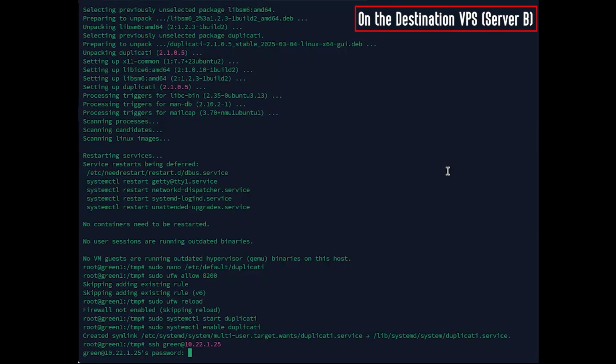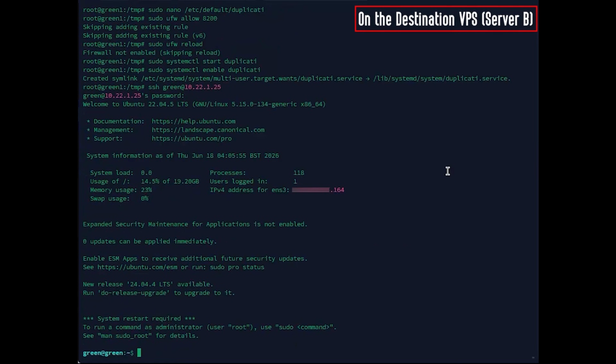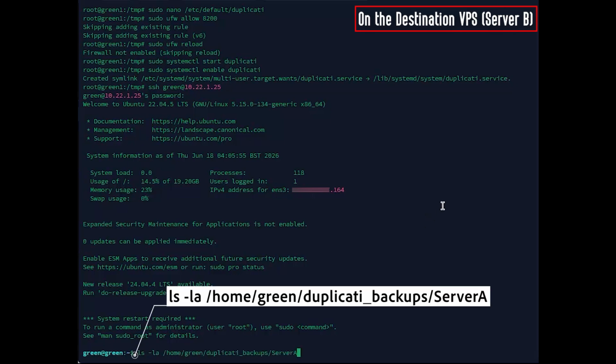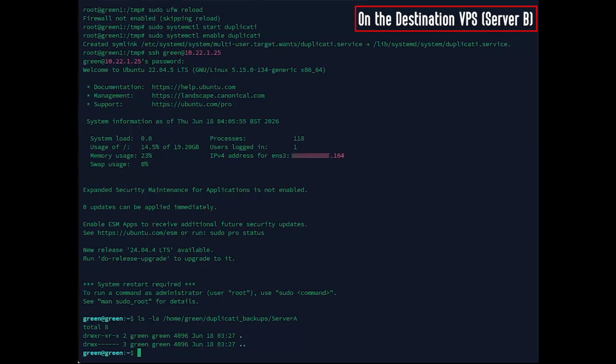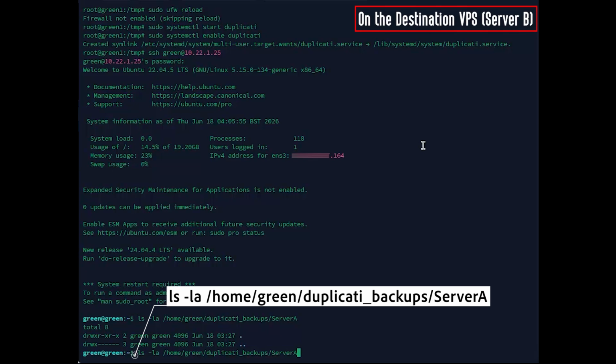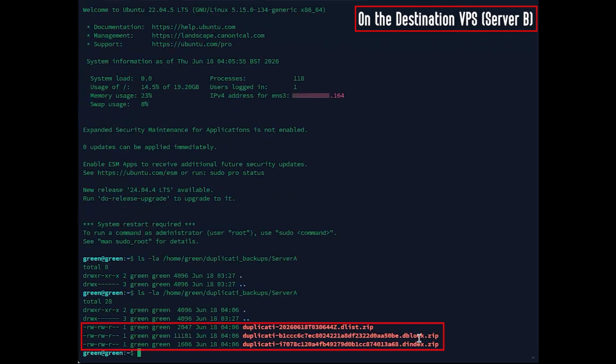After the job runs, log on to the destination VPS, Server B, and run the following commands. You'll see the following backup files, indicating the backup is successful.